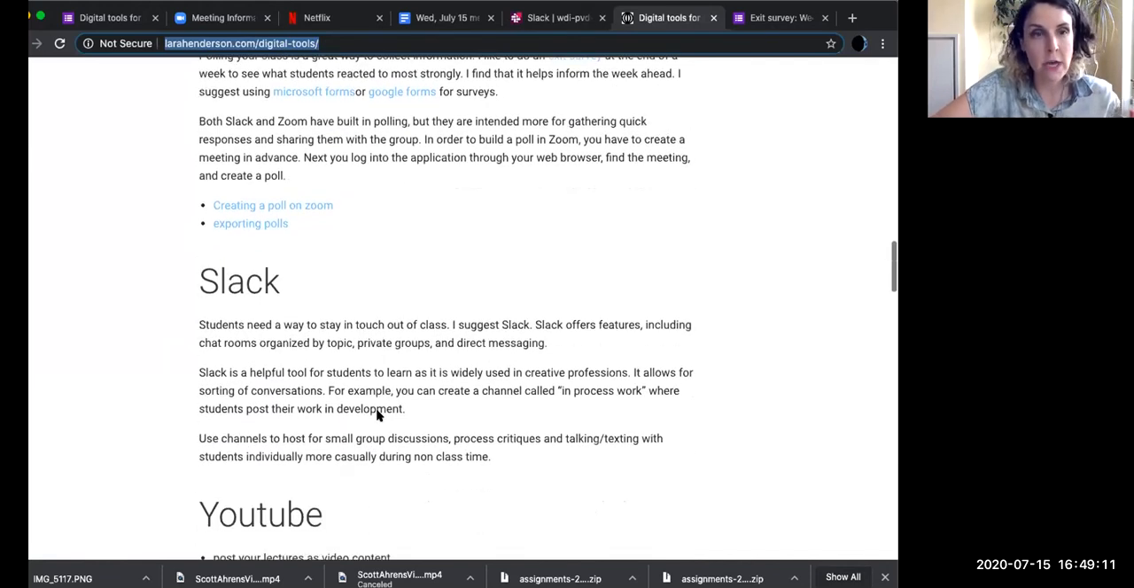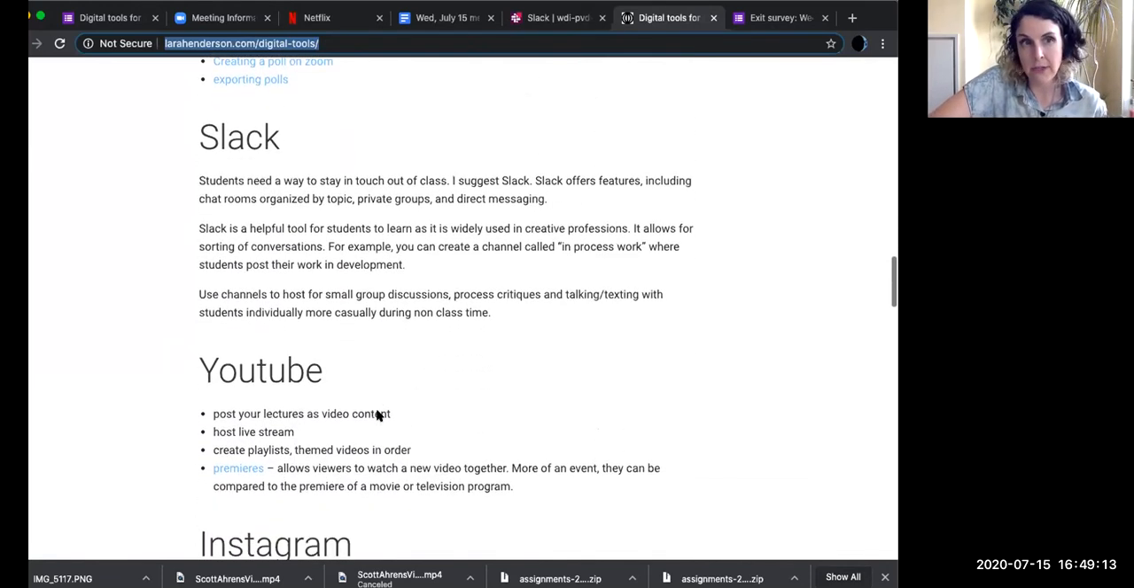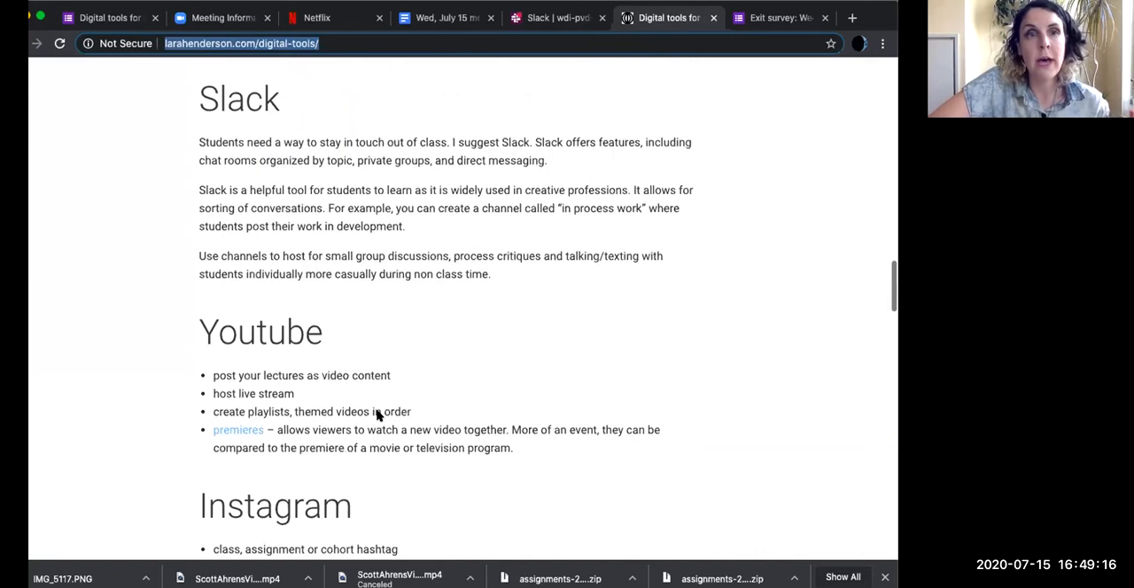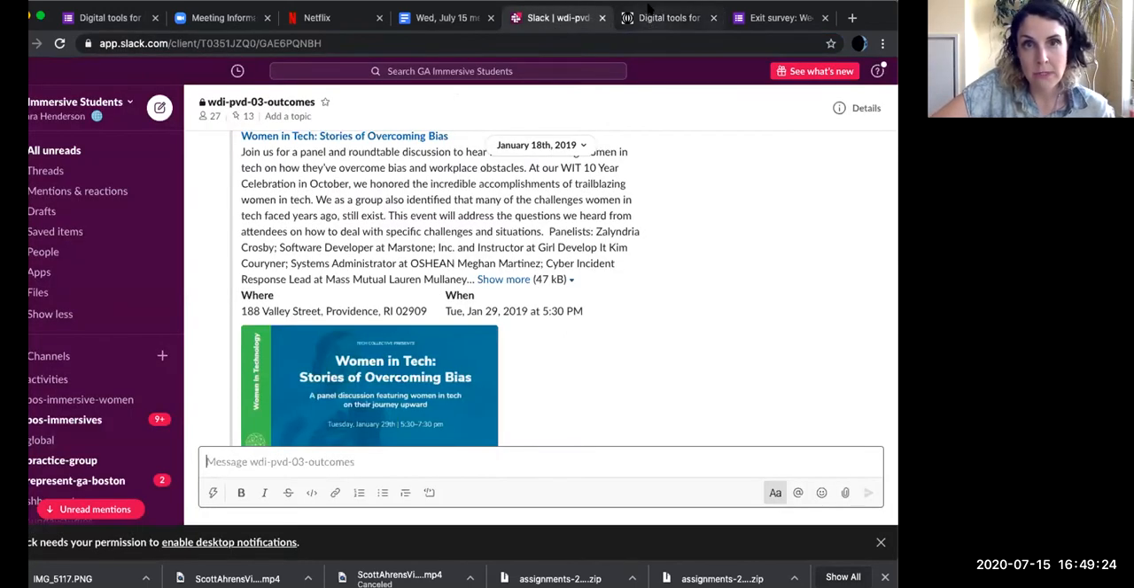Okay, so I just want to talk about the 3 other pieces of technology in addition to Zoom. So Slack, YouTube, and Instagram. So let me switch over to Slack. Are people seeing this Slack window?